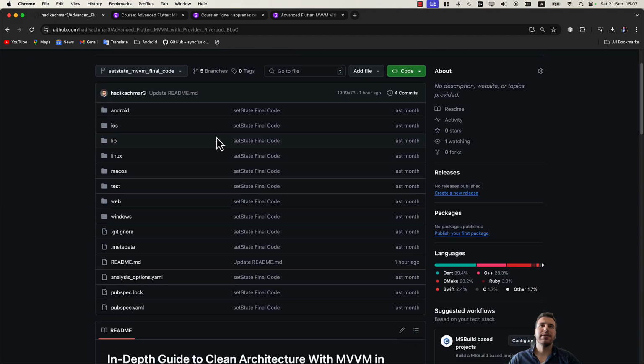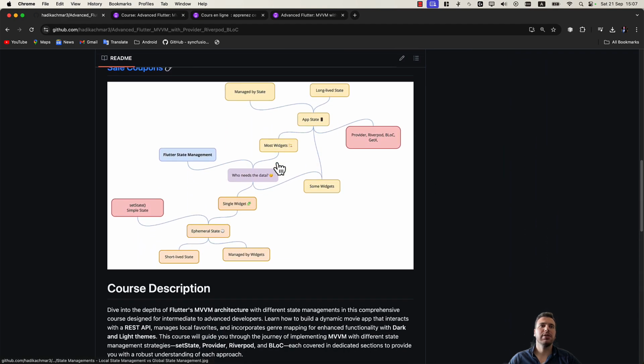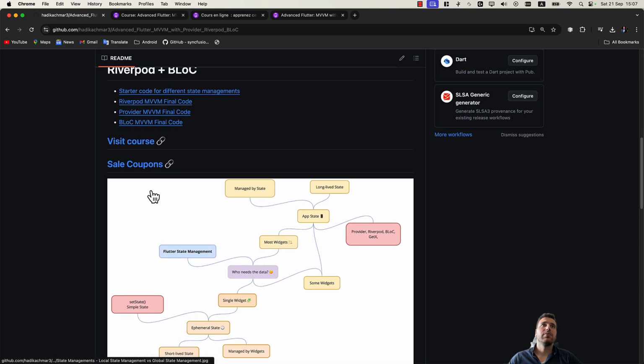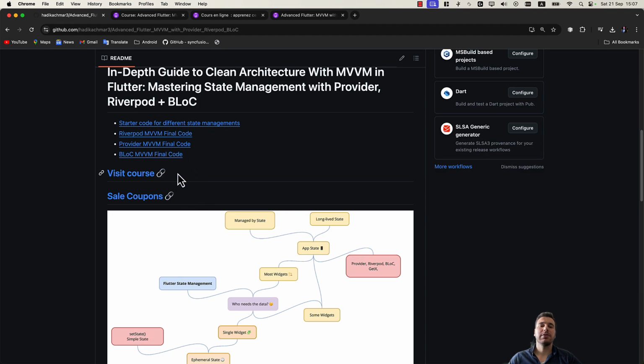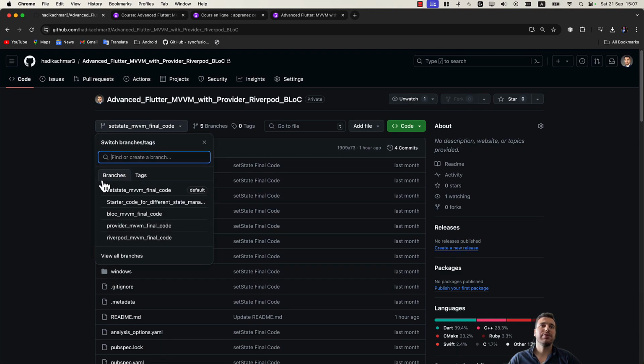If you scroll a bit, you will have this README with a bit of explanation, all of which is covered in this course, and you will have the course description also. When you land on this page, you will also have the final code for Riverpod if you press on these links, to make it easier for you. However, you can just press on this one and choose the branch that you are interested in. I added the final code for Riverpod, the final code for provider, the final code for the BLoC.